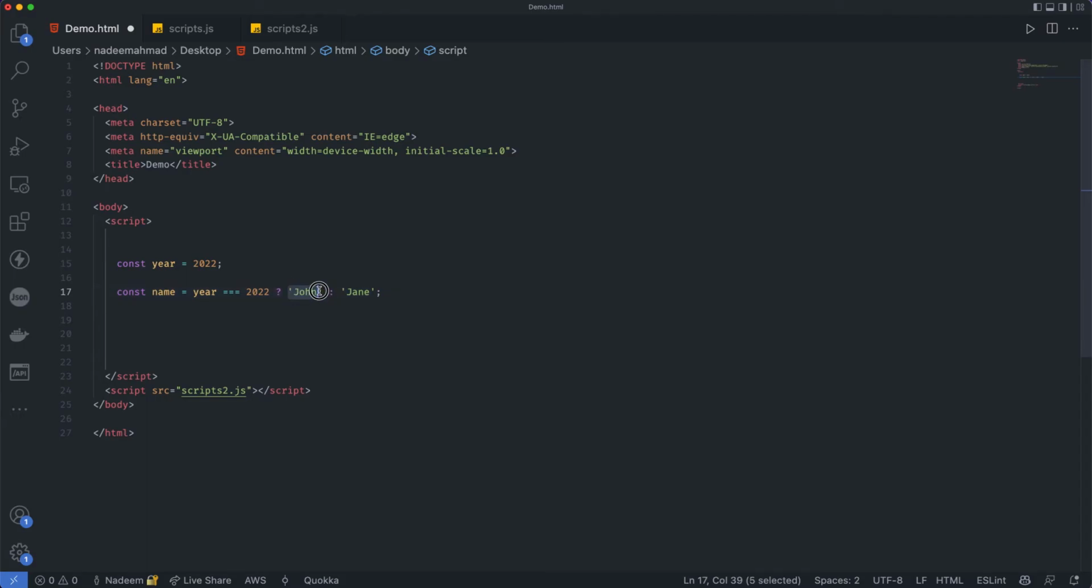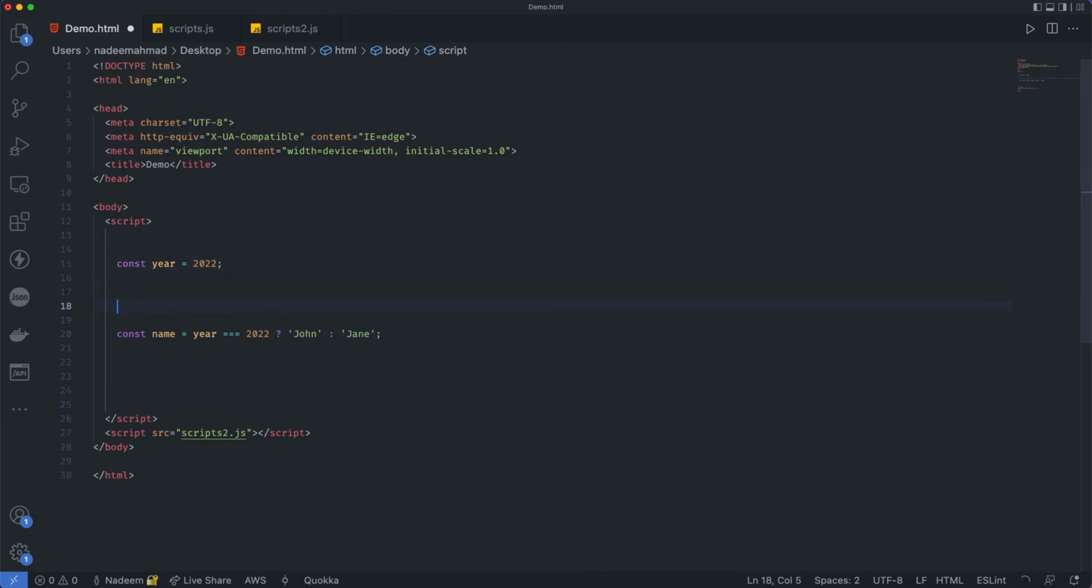Otherwise, the name should be John. Otherwise, it should be Jane. So this is basically a shorter way of writing conditions rather than doing it with the if else. If we want to write it with the if else, how can we do that? Let's just forget about it for now.